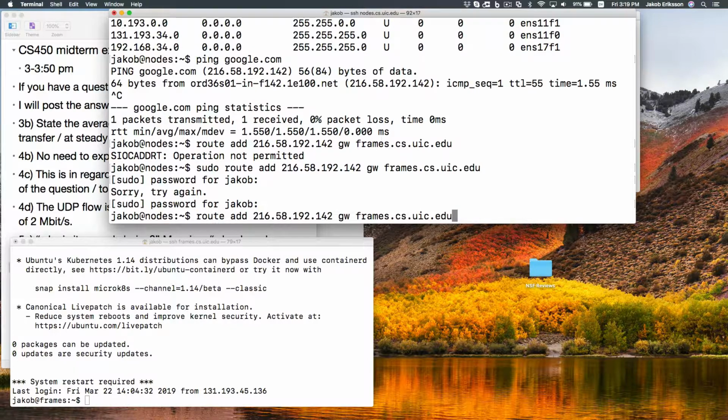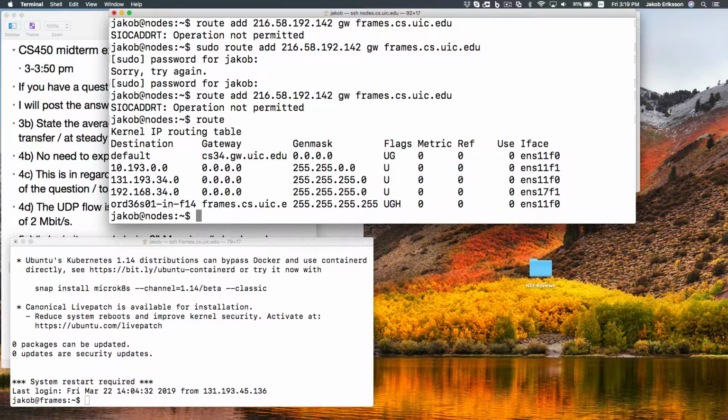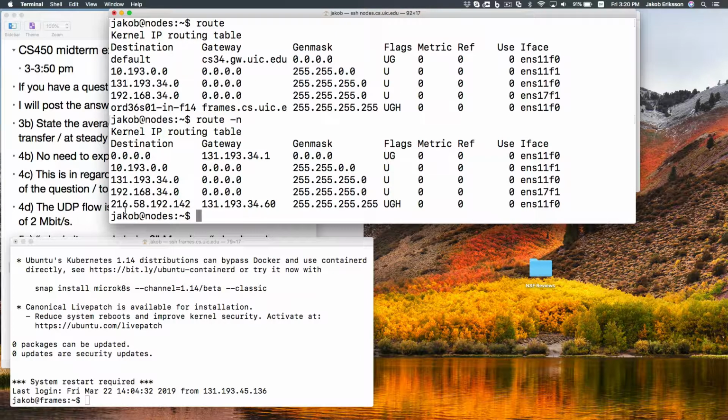Right, so now the routing table looks like this. There's the address we were interested in, and we're saying I want to send it via this machine called frames. And here's the prefix, right? This means for only that IP address. The prefix is the entire 32 bits. So this routing table entry applies only to this one specific address.